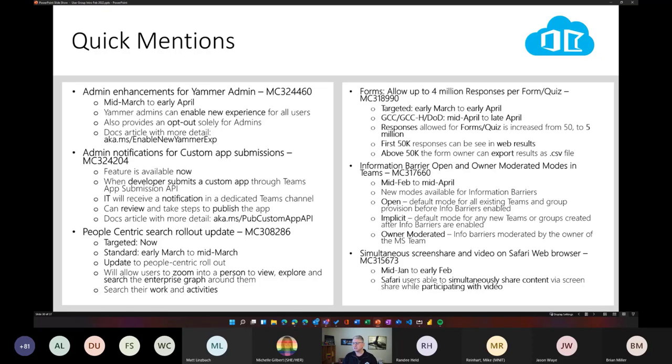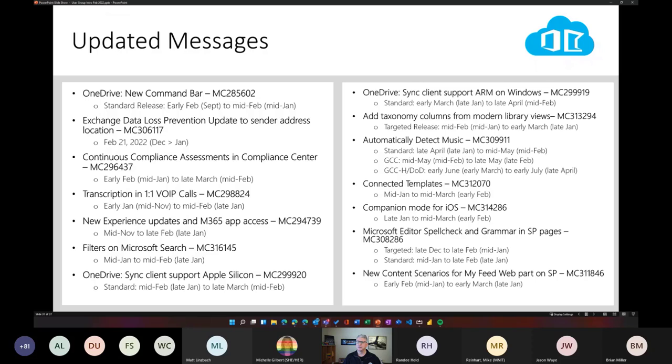And simultaneous screen share for those people who have Safari in their organizations. Mid-January to early February, so it's probably out at this point. You can do simultaneous share and participate with video in a meeting, which is something a lot of people have been waiting for when it comes to browser-based usage.